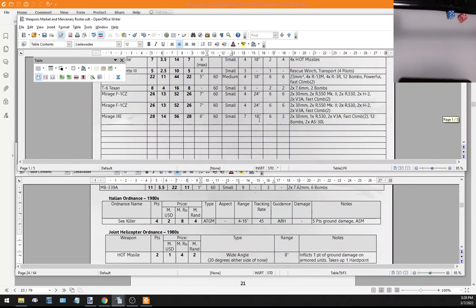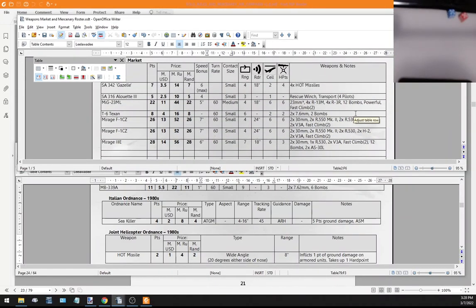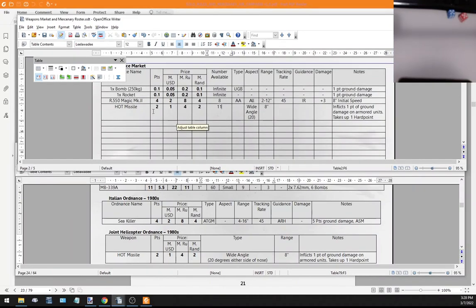Can any of the aircraft actually fire those? Yeah, so none of our... Oh, the Gazelle can actually fire those, so that's good. That's cool. We're finding weapons we can actually use here. So we could potentially take a helicopter and buy some of these HOT missiles. Or HOT, I don't know exactly how people pronounce that, but that's pretty cool.